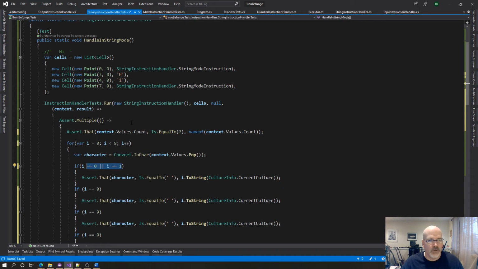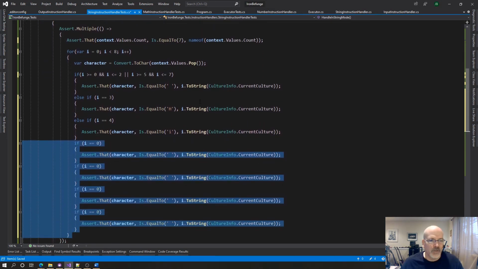So if i is greater than or equal to 0, and i is less than or equal to 2, or i is greater than or equal to 4, and i is less than or equal to 7. Else, if i is equal to 3, the character should be H, else 4 should be I. God, that was a lot of work. Else. Boom.